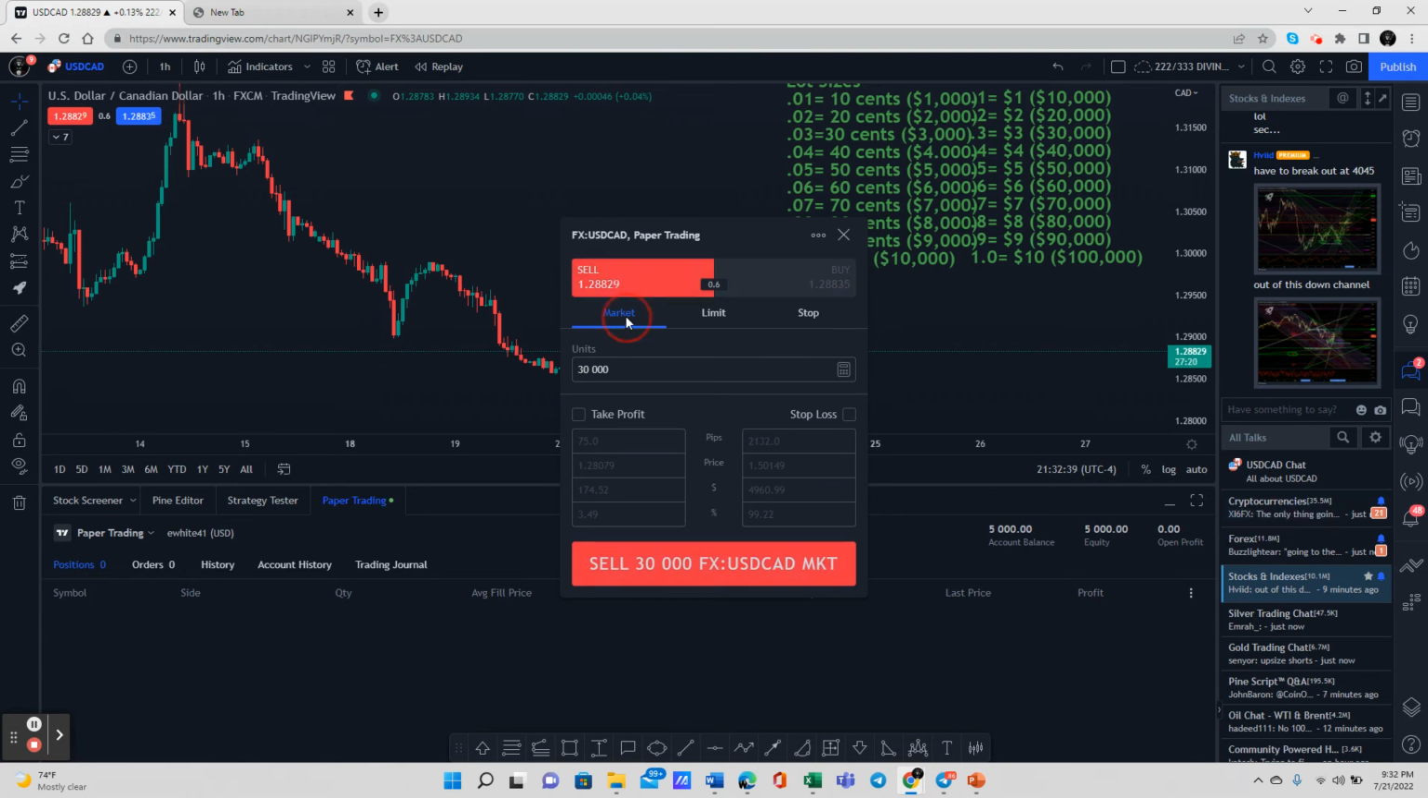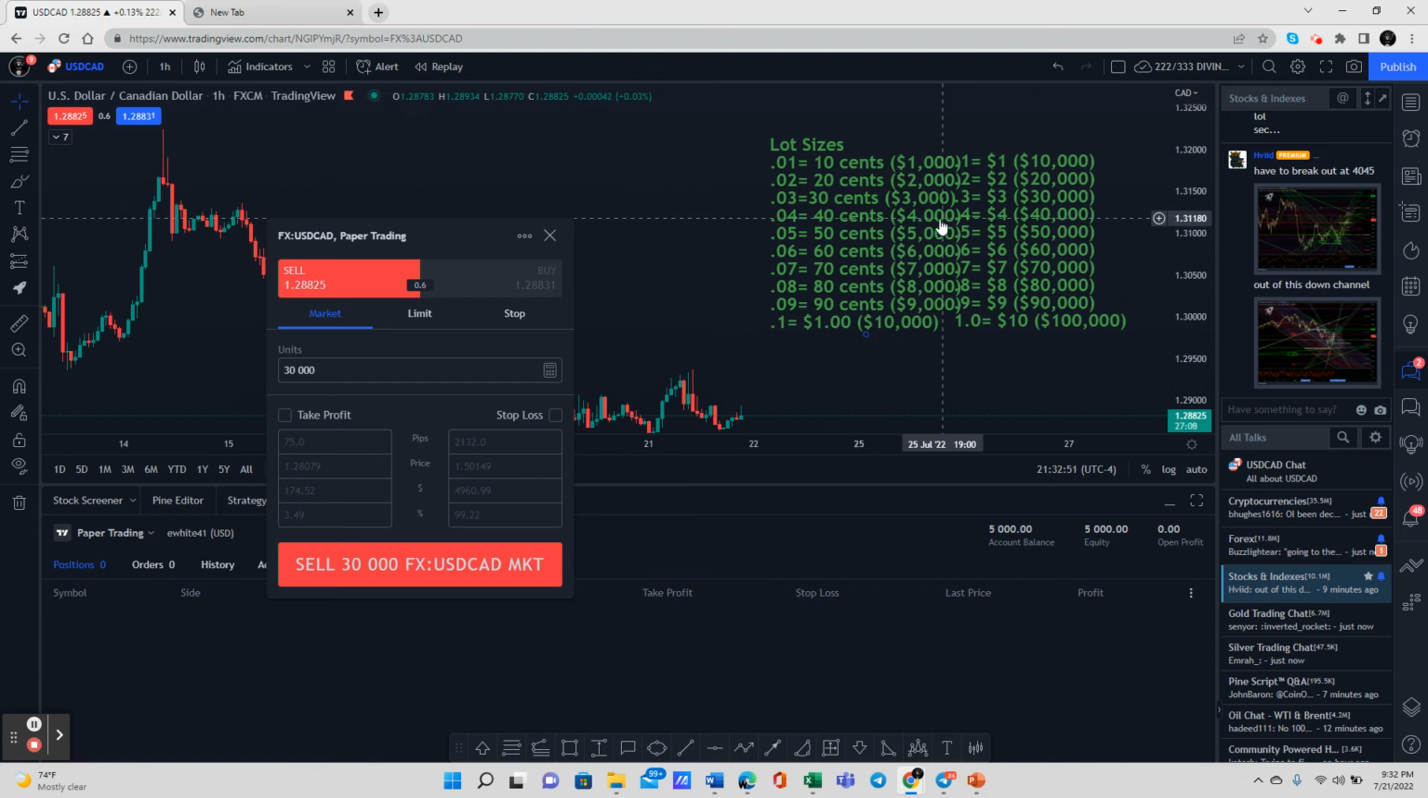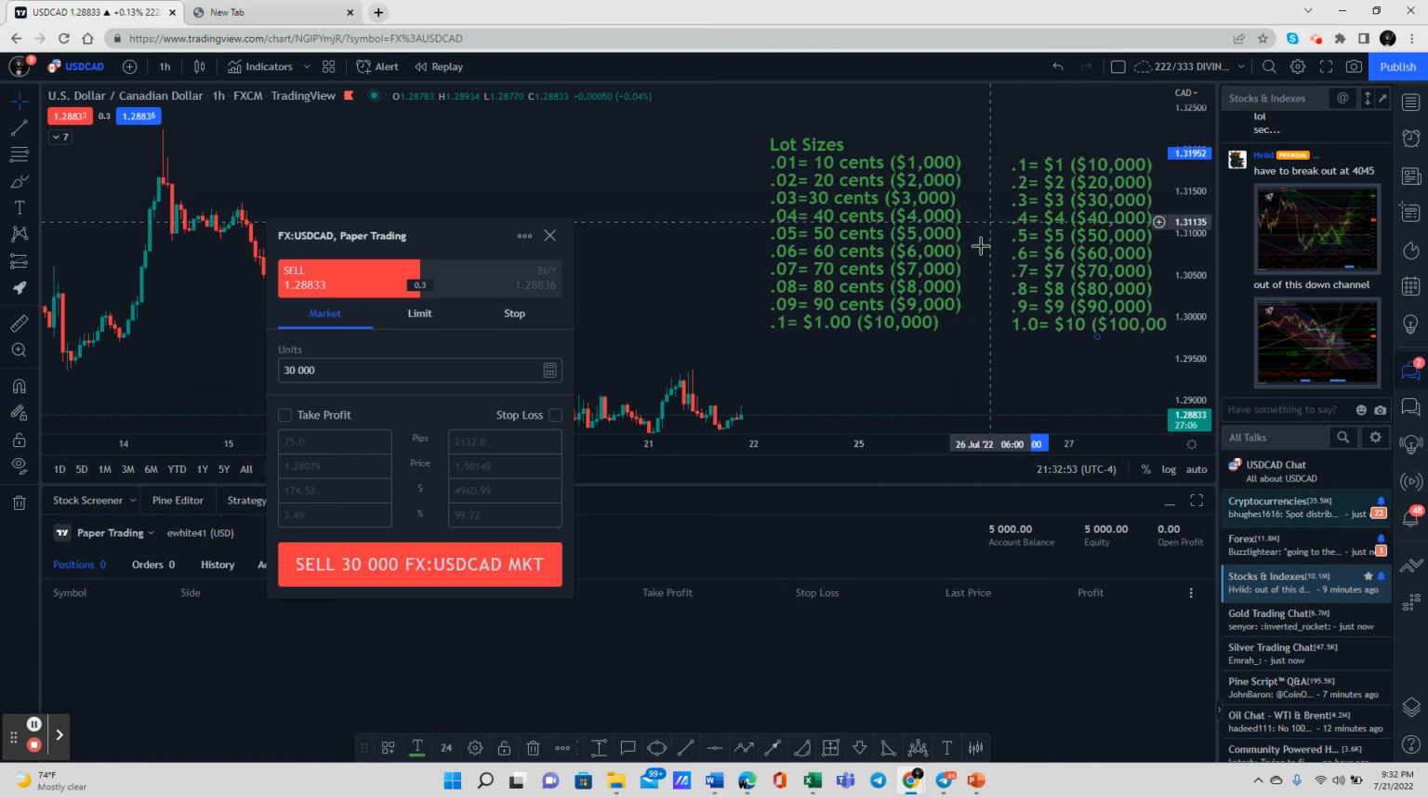We're going to choose market. That means the best available price. 30,000 units. What does that mean? Check this out. Look at this chart that I put up. If it's 30,000, that means it's going to be a $3 lot size, meaning that for every pip that it moves, you're going to make $3 or lose $3. So it's really a 0.3. If you were using the MT4, which we'll show later, you would put in 0.3. But here you're just going to put in the 30,000.